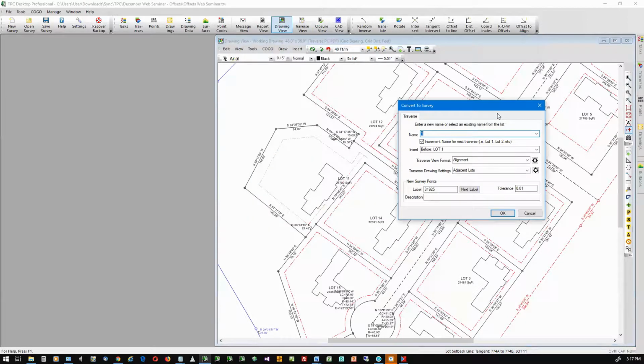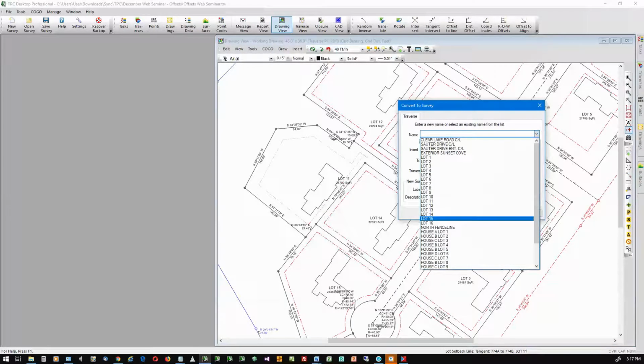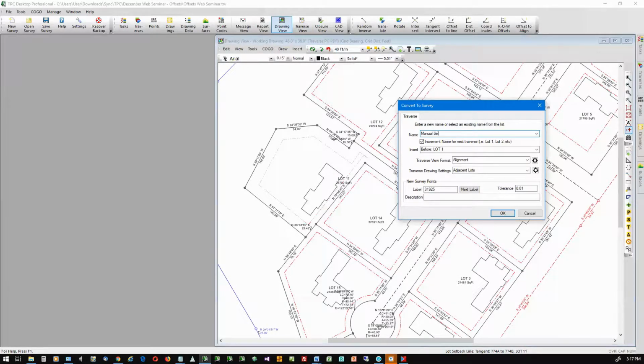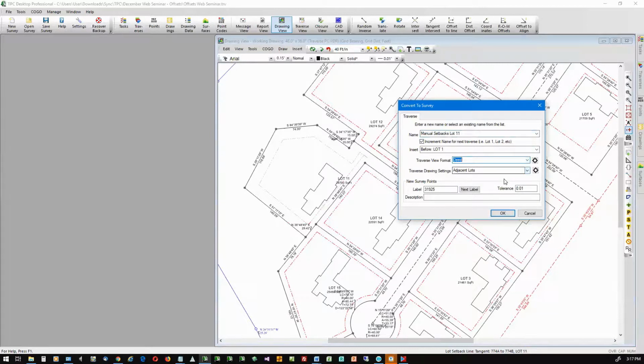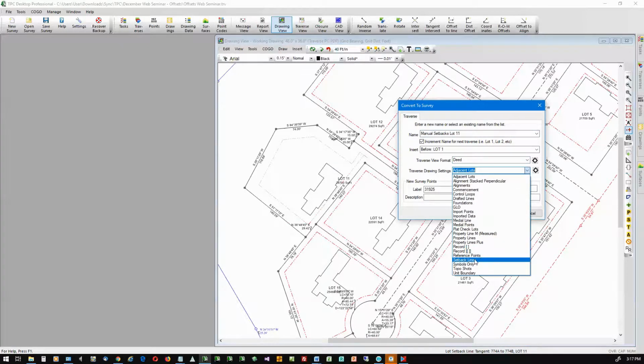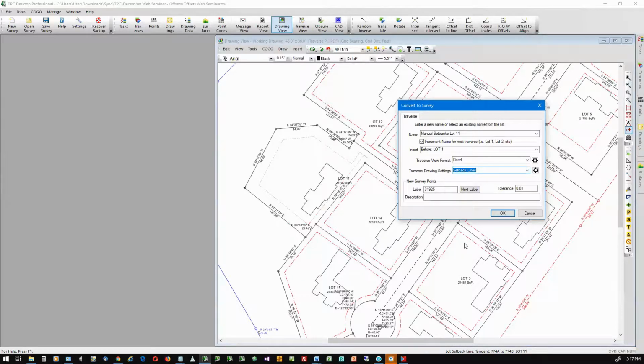So this is lot 11, so I'm going to say manual, whoops, can't type. Let's try that again. Manual setbacks, lot 11. All right. Tell it where I want it in the list. What's my traverse view format I'm going to want, which is probably just deed. And if I've stored the setbacks with the deed format, they will be in that format. How do I want it to display? Let's choose setback lines. Now it's not going to be red. And I'm just going to say OK.